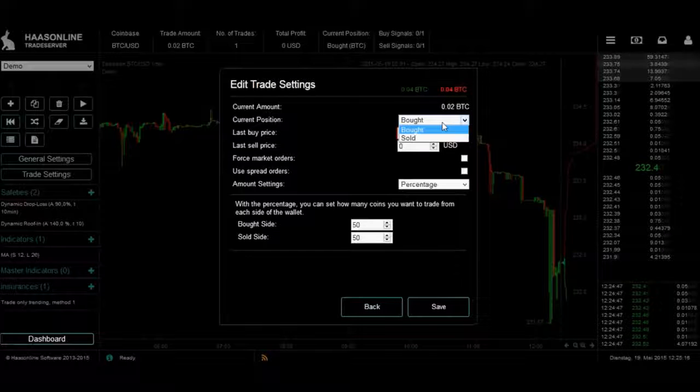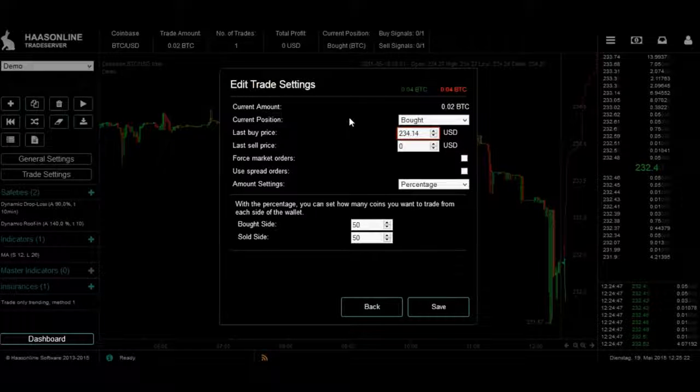If you have both, well, it doesn't really matter, or depending on how you want to trade it, you can start on either side. Okay, last buy price, sell price, you don't have to enter that in manually. That'll be done by the bot automatically. You can also set it to use market orders or spread orders, which will be filled quicker, but you have the risk of slippage, so that's really up to you.